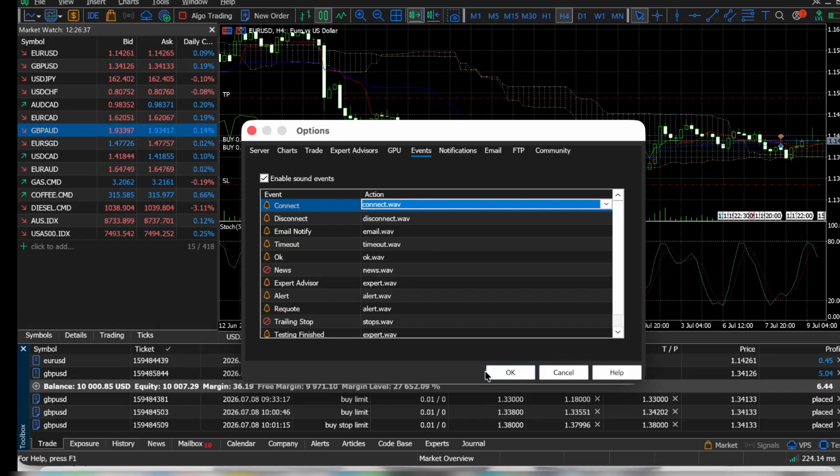Now with this change, every time the specified event occurs, you'll hear your chosen sound, helping you stay informed and alert. Repeat this process for any additional events where you'd like to have a different sound. As a final step, make sure to save all changes before exiting the Options dialog.